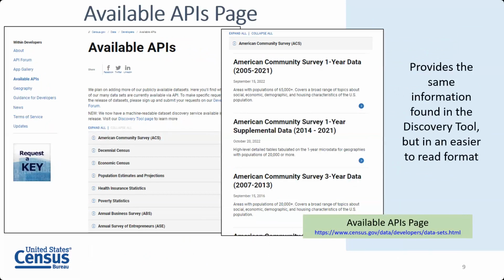And a moment ago, I mentioned that we do have an alternative to the discovery tool, and that's going to be our available APIs page. On this page, we've basically taken almost all of the API data sets and organized them into a much easier to read format. So here you're able to click on the survey or program that you want to use and then drill down to the specific data set within that survey or program.